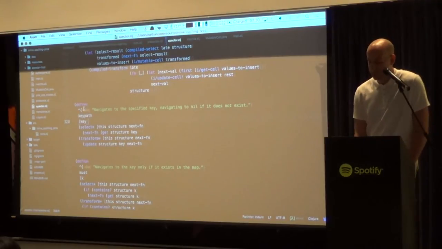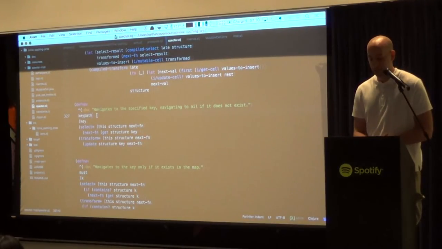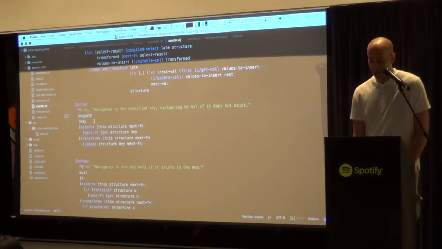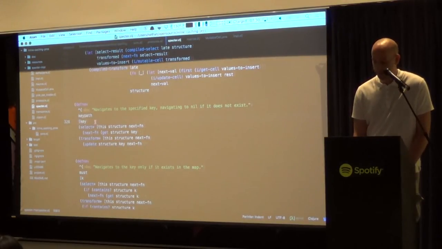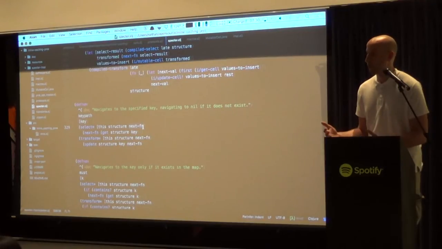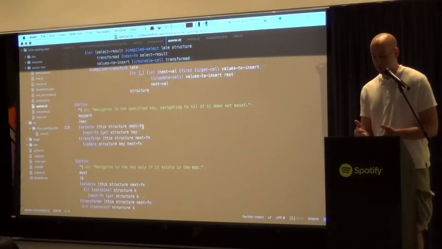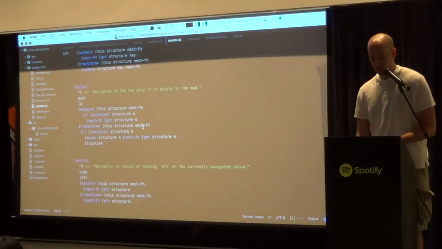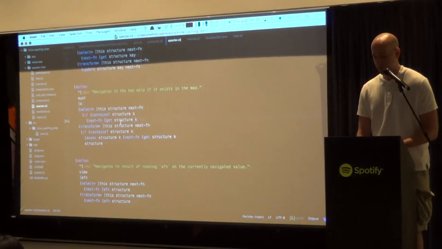Okay, so here's the implementation of keypath. This is what keywords use, and you can also use keypath directly if you want to navigate by a non-keyword key. And so you see keypath is parameterized by the key to navigate by and to do queries, but what the query path needs to do is call nextFun on any sub-values from this point. And the only sub-value from this point is going to be the value of that key in this data structure.